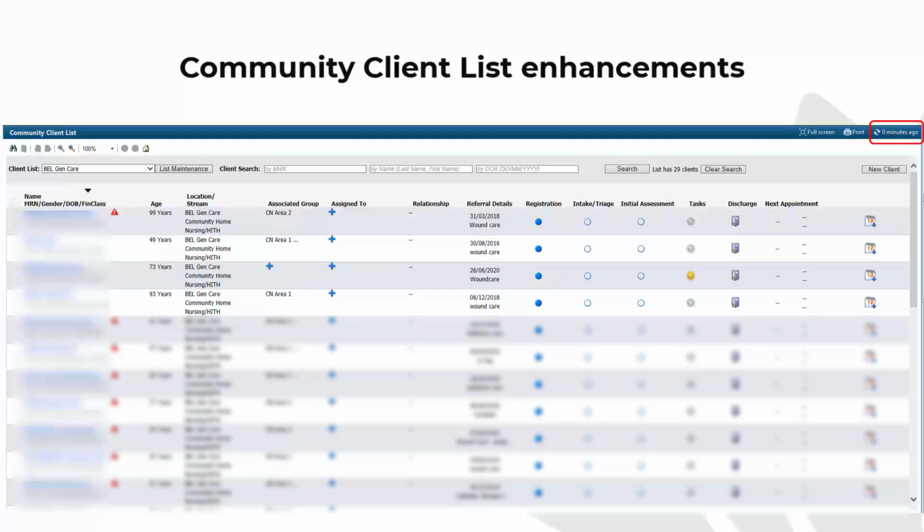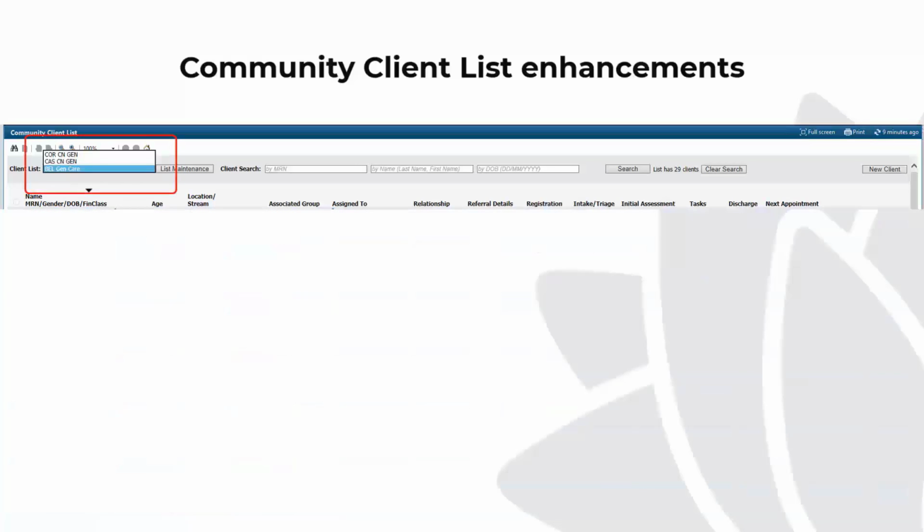Once the list loads, it is important to click the refresh icon in the top right-hand corner. This will refresh the client list display field with the list description. If I now select the list drop-down, I can see the newly created list in the options available. Now that we have created a list, I'll demonstrate how to modify the filters for an existing list.